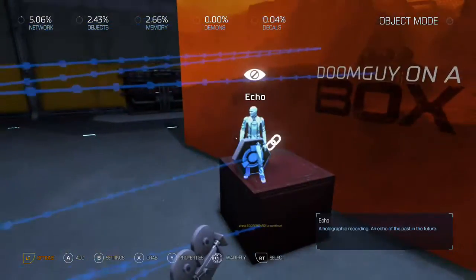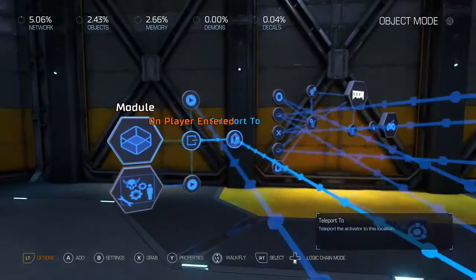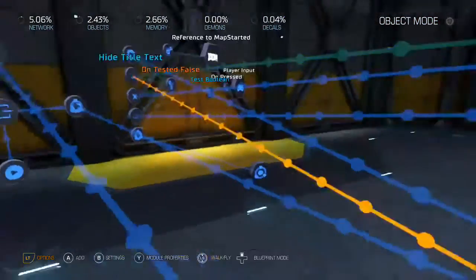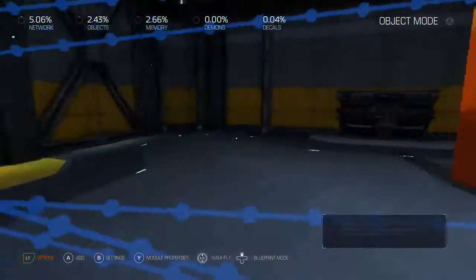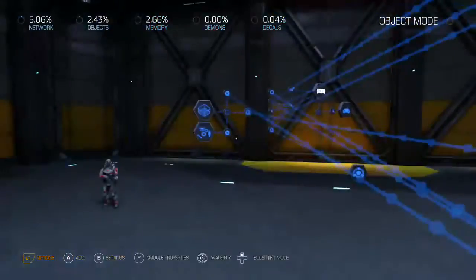But anyway, that's why I've got an Echo standing there. So anyway, on player entered, you enable the camera and teleport the player to wherever you want them to be. And that is what happens when it cuts over here.